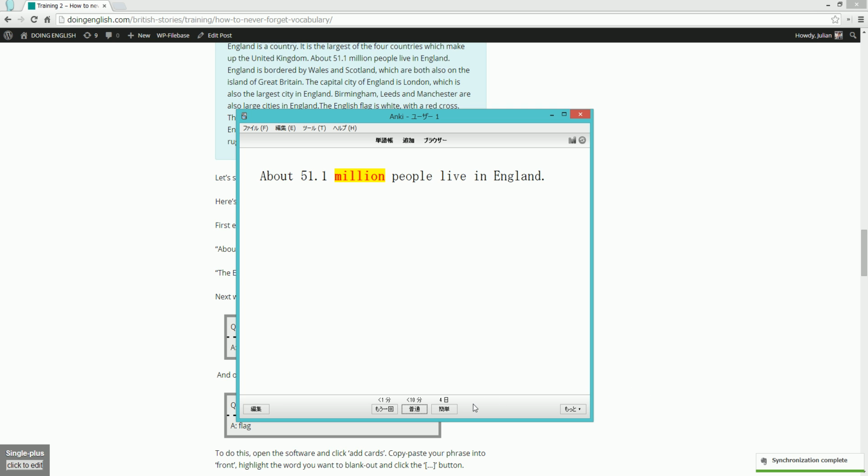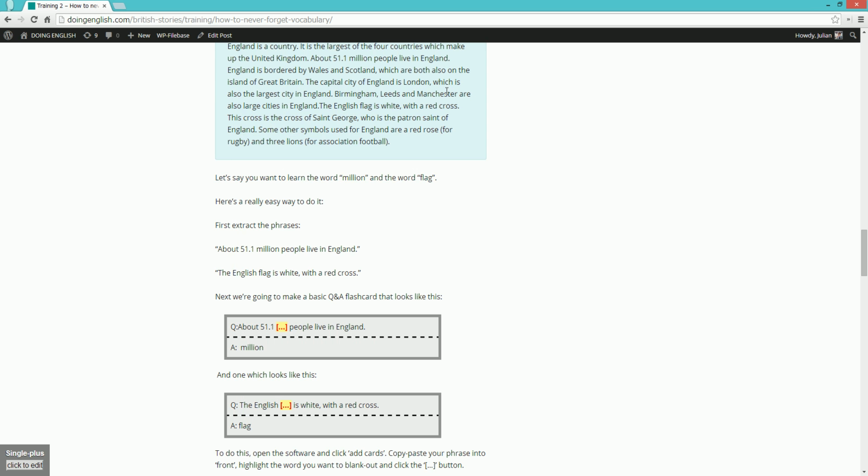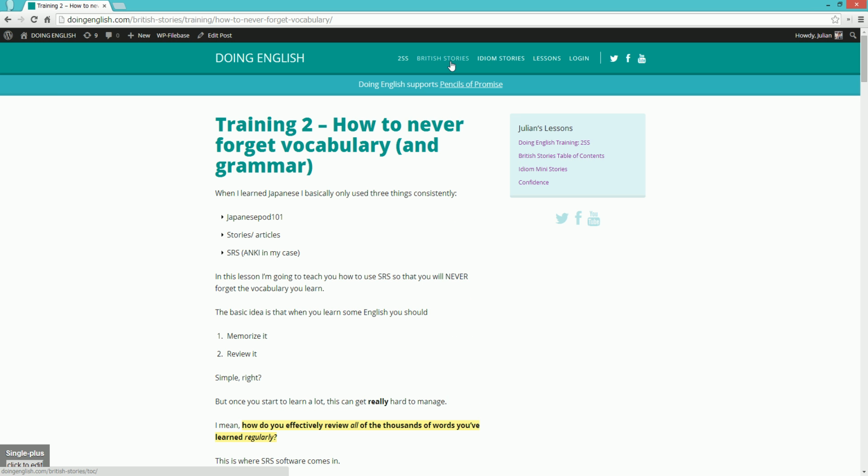And with repetition, this word will get stronger and stronger and stronger. The more you're exposed to the word million and the words which commonly go with it, the collocations that million uses, and the more that you try to remember this word, the more you try to produce this word, the stronger it will get in your brain. Once it reaches a certain level, it will then become very easy to find this word and produce it. That's the first way that British Stories helps to solve this problem.